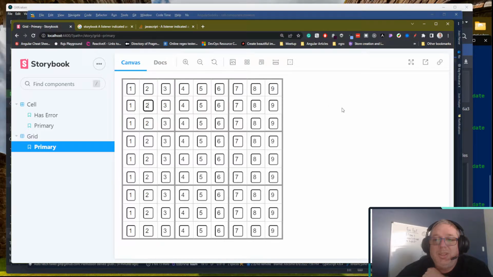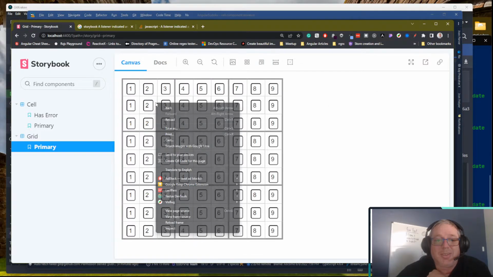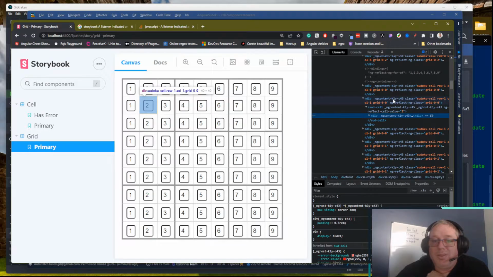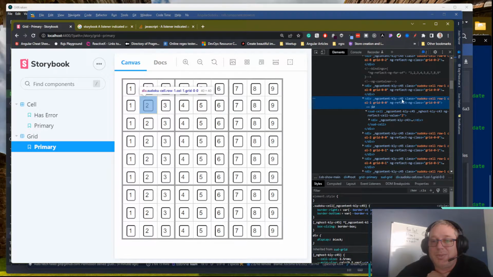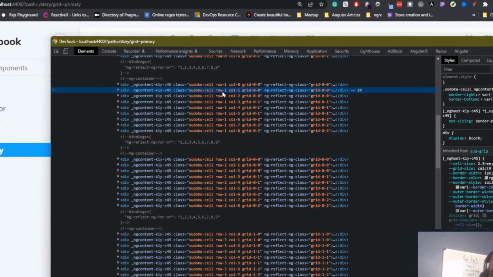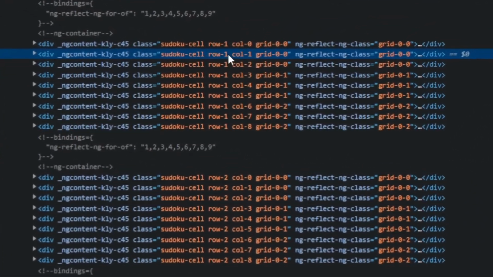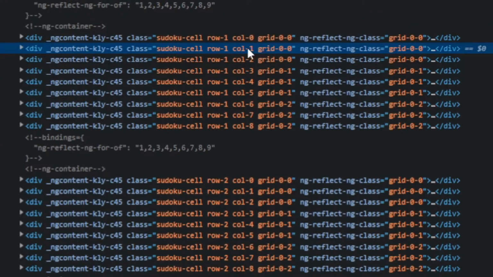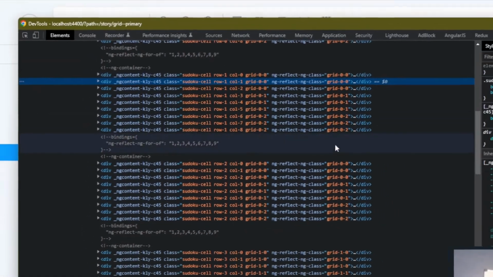Last week, we did a bunch of work relating to CSS. If we inspect the divs that we're using to wrap these, each of these divs is marked with a specific row and a column. So we can see that all of these divs are in row 1, and then we've got the columns, and then we've got this grid 0-0 or 0-1. So all of these CSS classes in here.